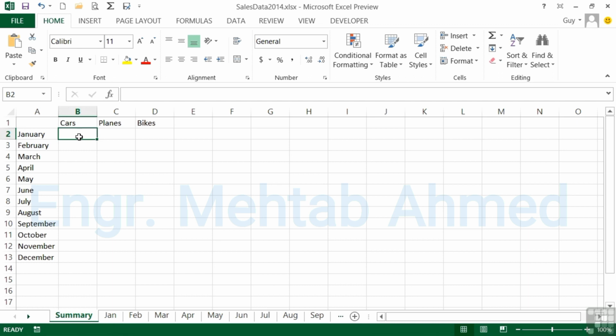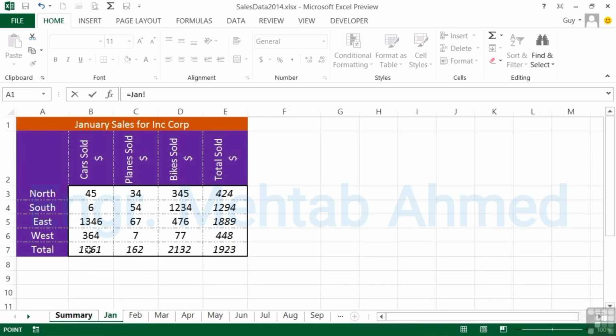We start with an equals. All formulas start with an equals. So we're in the cell for cars in January. We type an equal sign. We can then click on January, click on the cell that contains the value we require, which is cars sold total in January, and then do not click back. Once you've selected the correct cell, just press return on the keyboard.